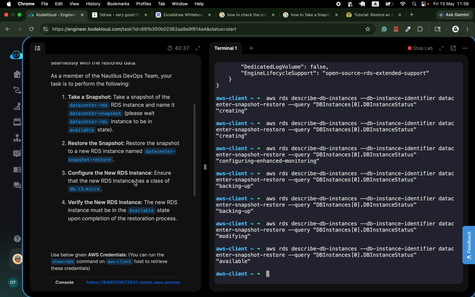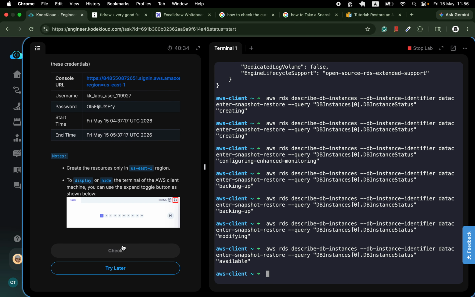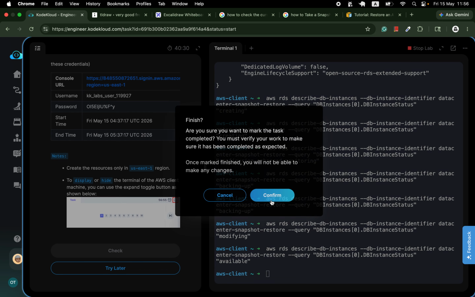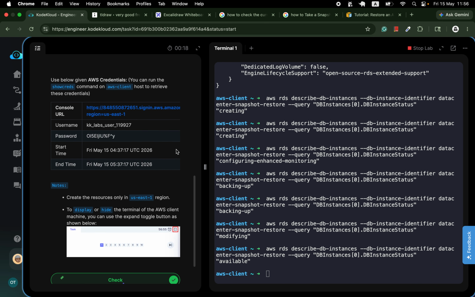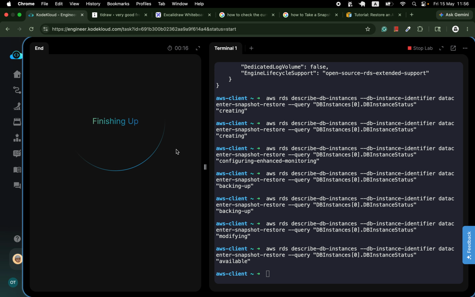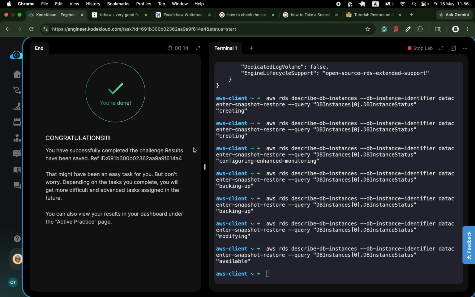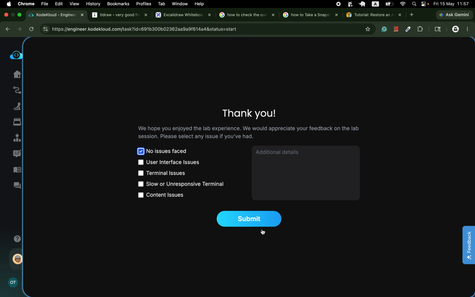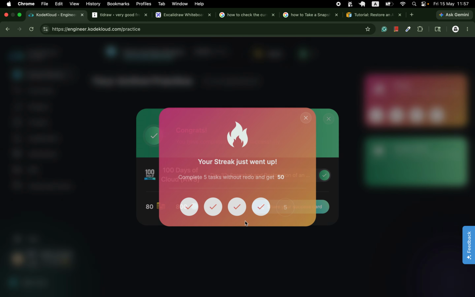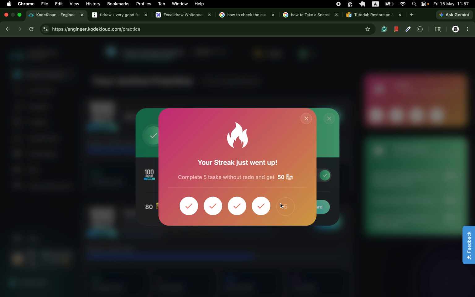So it's time to submit the test. Alright, so let me click the check button and click confirm. Yeah, so it's been successful, but we spent a little bit of time. Alright, so I will click yes, no issue faced, submit. Okay, so finally we did it successfully.